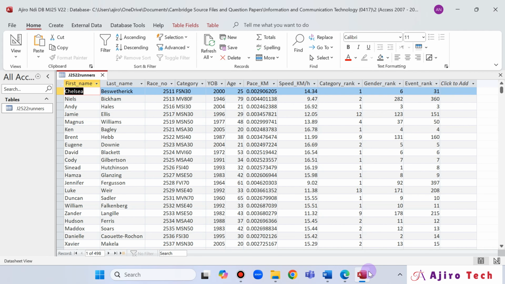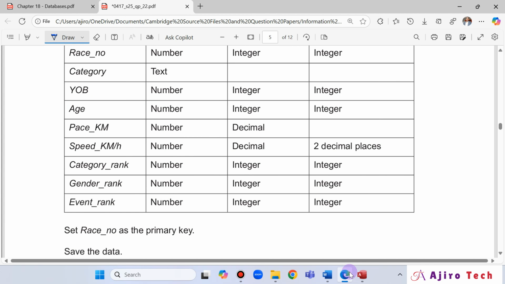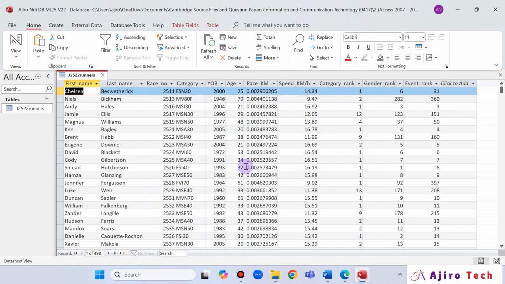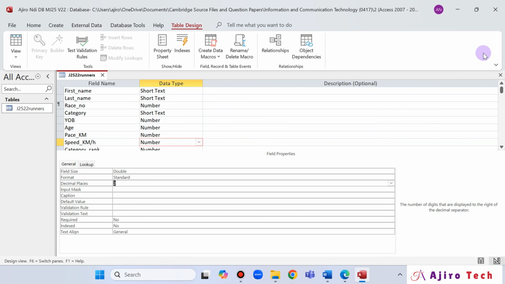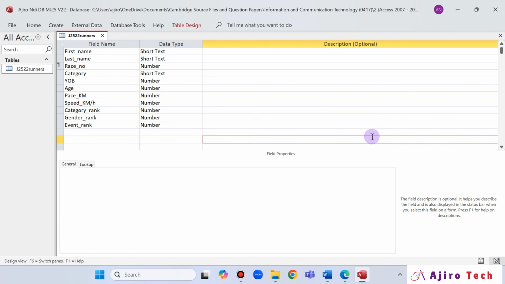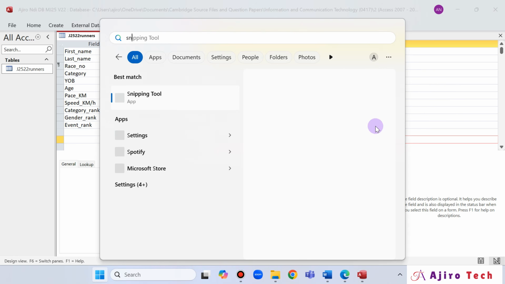The paste km was not given. Place in your evidence document a screenshot showing the field name, data types, and primary key. Then come here to design, and right here I would click on show tabs only, and I'll get my snipping tool.